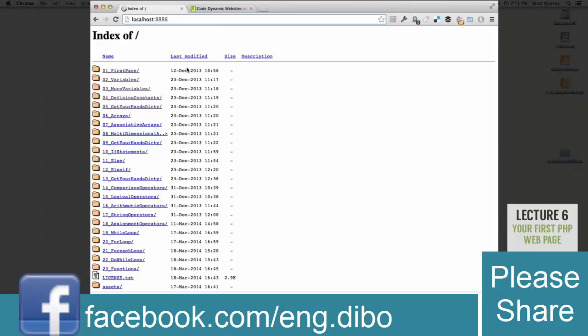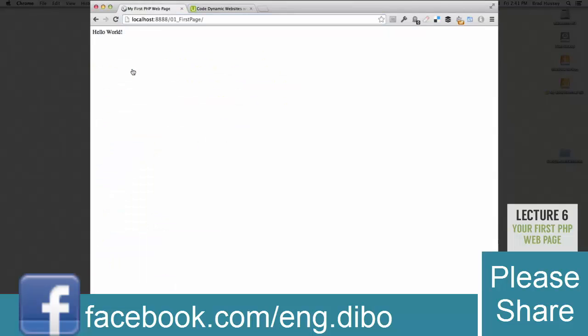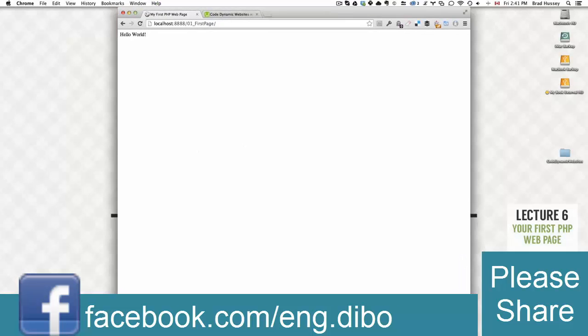So the first thing we want to do is the first page. If you click on first page, you'll be taken to a page that just says Hello World. Now, I know it's not very pretty or anything, but this is actually a PHP page, and we're using PHP to print this text on your browser window. Now, I'm going to show you how to do that. Open up your code editor of choice. I am using Coda 2.